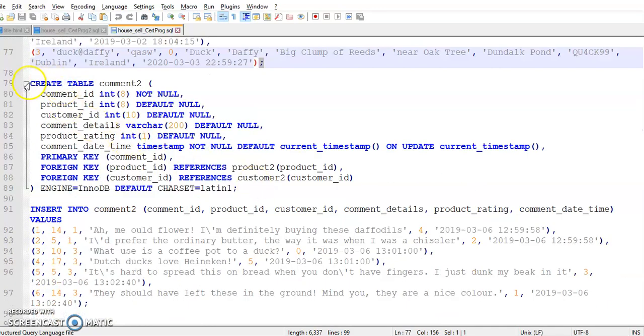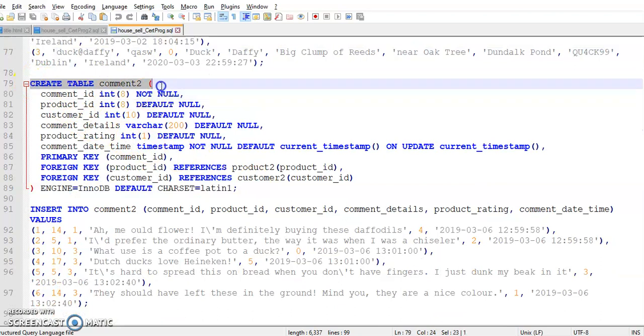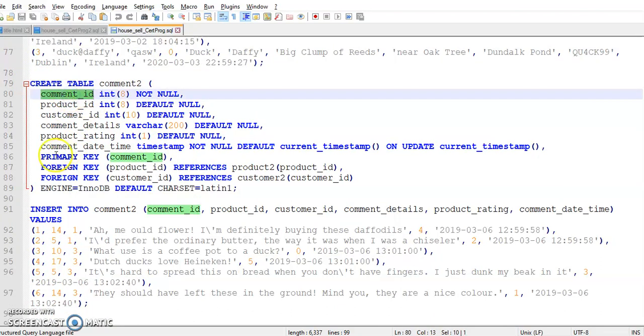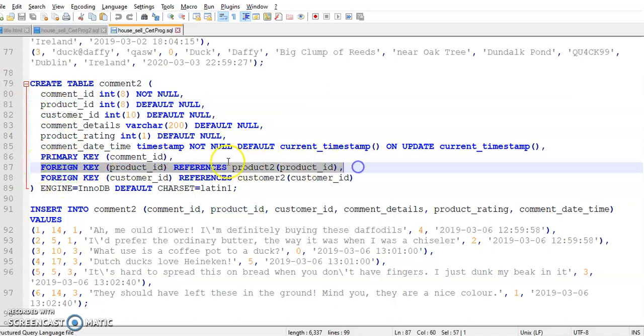Okay, and then the third table, create table comment 2. Comment ID is a primary key. Okay, product ID is a foreign key. How do I do that? Okay, I say what its name is, and then I have to say where is that foreign key used as a primary key. Okay, in the product 2 table, and it's called product ID in there. So notice the foreign key name should be the same as the primary key name, essentially.